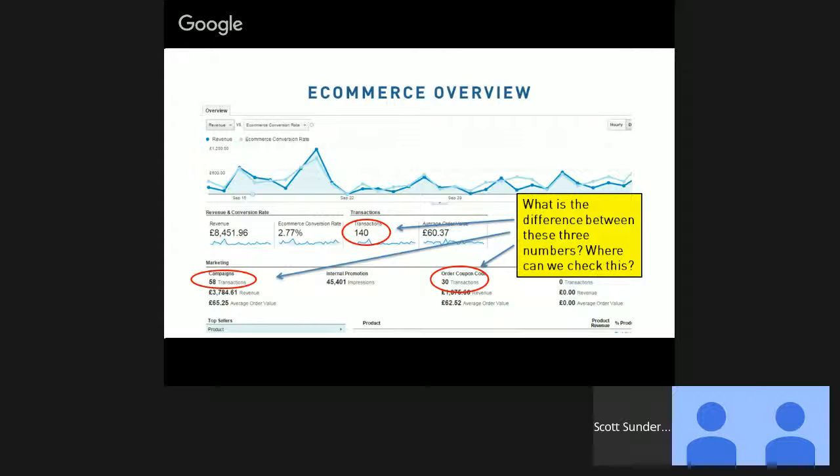The coupon transactions are any transaction with a coupon. So you know when you're in a checkout process and you can enter in your coupon, blah, blah, blah, that information is stored in enhanced e-commerce. 140 is the total transactions.